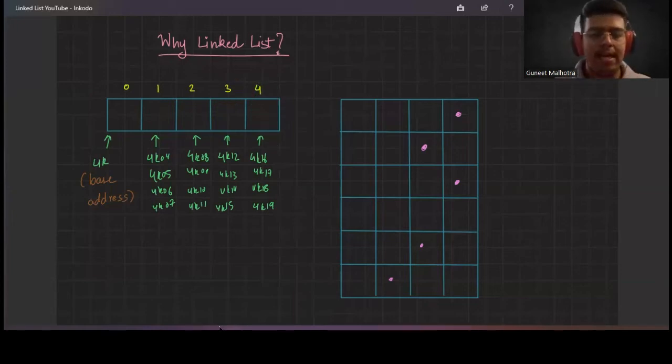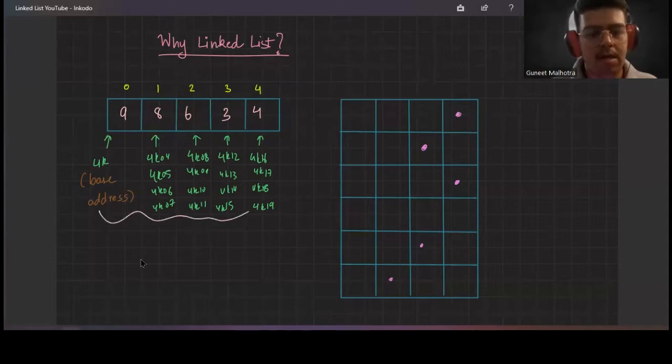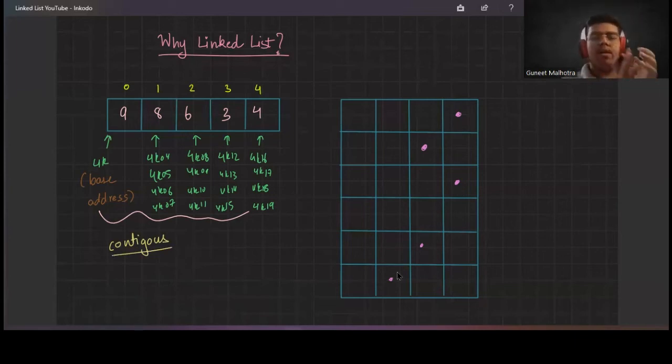Now you can contain any data in it. Let's put some data in it. Let's say the data is 9, then 8, then 6, then 3, and then 4. I've put some random data into it, but you understand what I'm trying to say, that the memory was contiguous. So the important point here is contiguous memory. If you remember, this is what arrays used to be. The memory used to be contiguous.